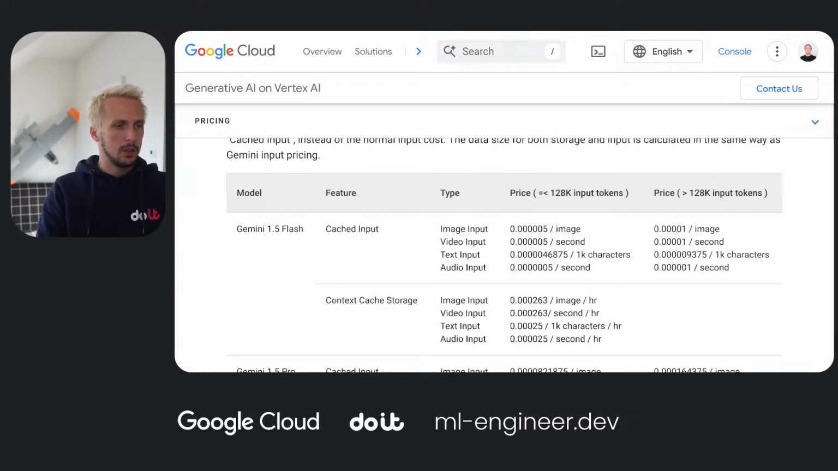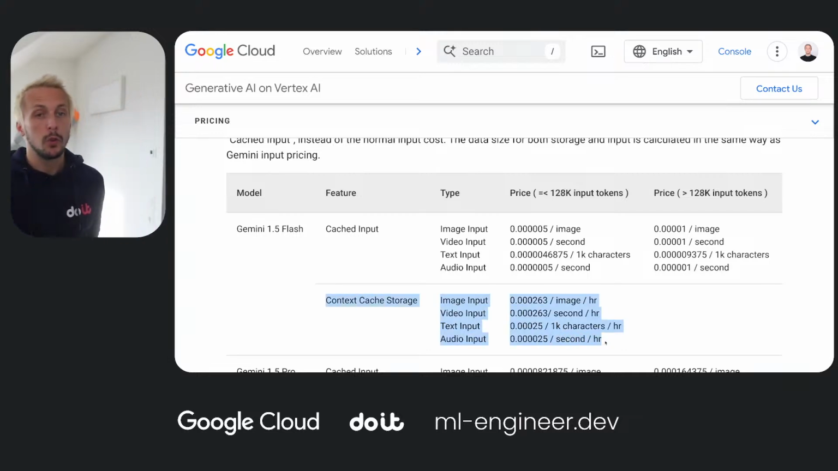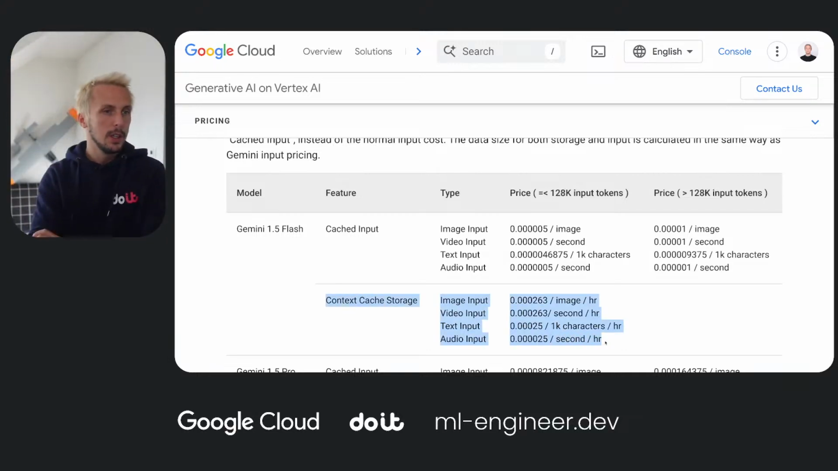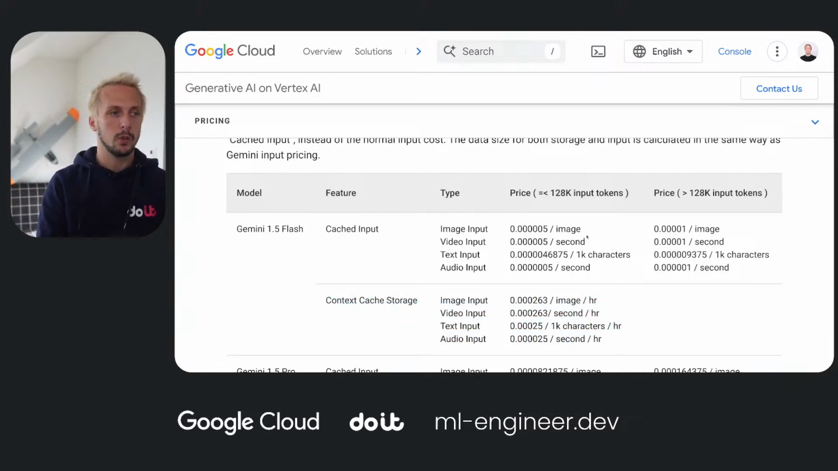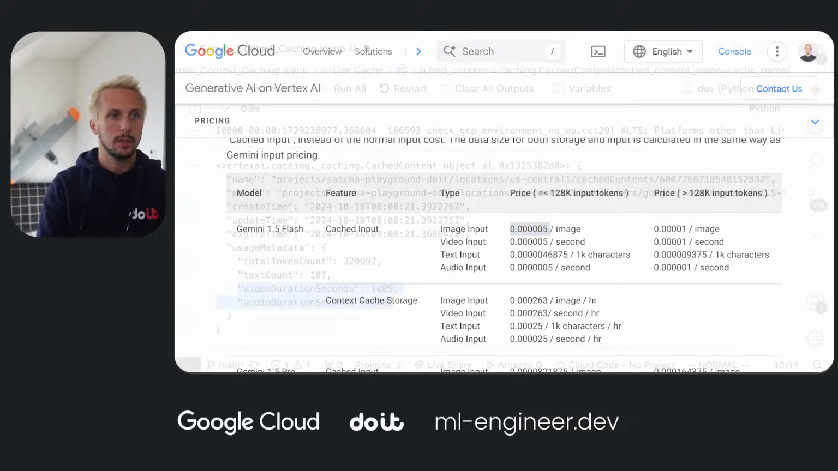Here we have the context caching pricing for storing the context. And as you see, this is the price we have to pay if we want to process an image which is cached. And it's, as I said, 4 times cheaper compared to the normal Gemini pricing. All right, let's go back to the code again.